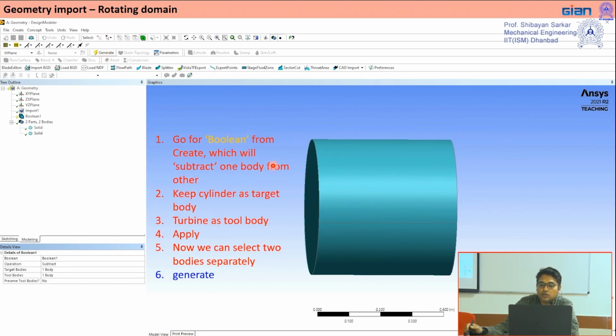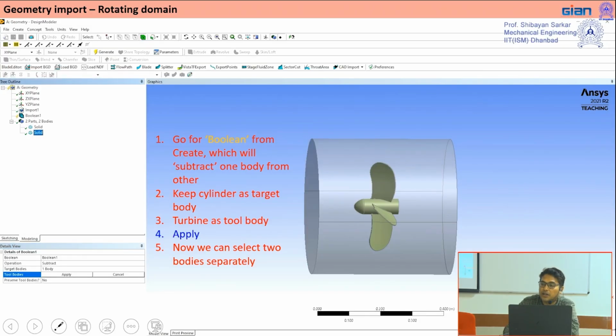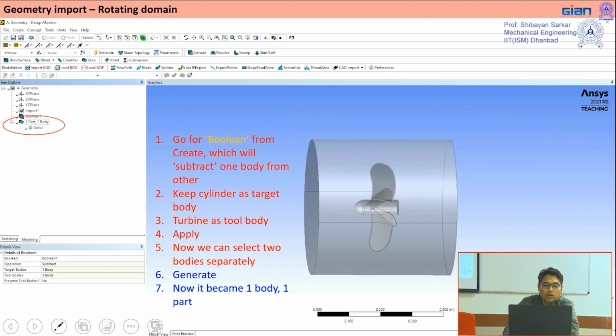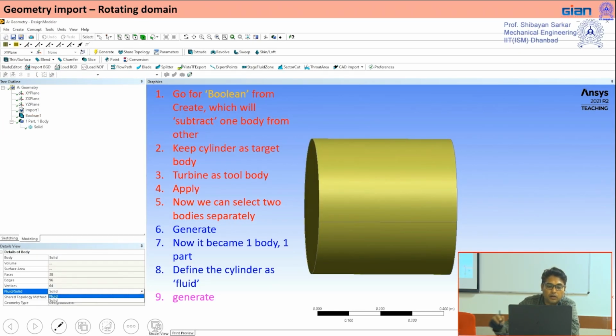When it generates, its color will change. Initially it was a transparent color, but after recognizing the body and pressing generate, it changes color. Now it will look like this. You can see it is now recognized as one part, one body, and a solid body also exists inside. The two bodies which started as two parts, two bodies, have now been recognized as one part, one body. Inside this there is a solid body. Now it is ready for the next operation.